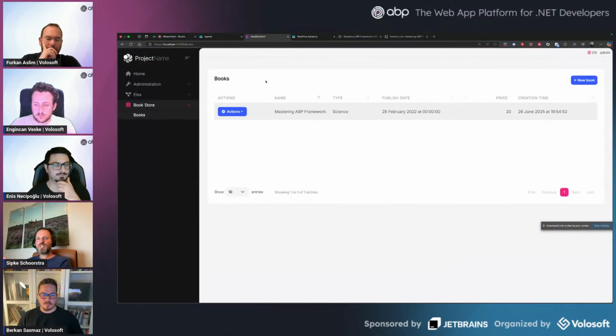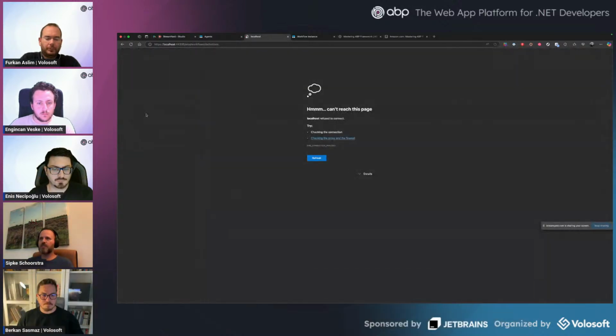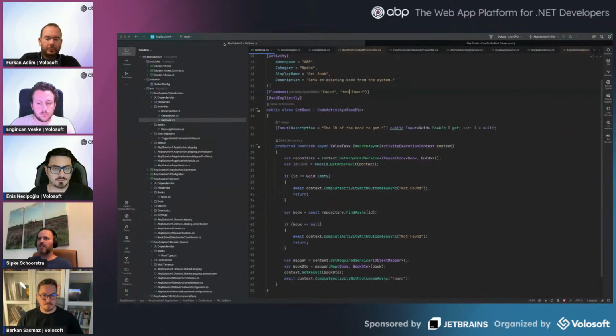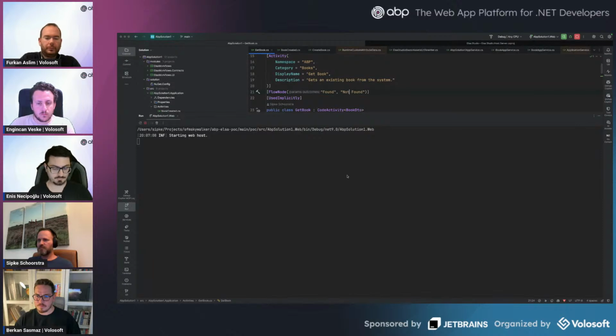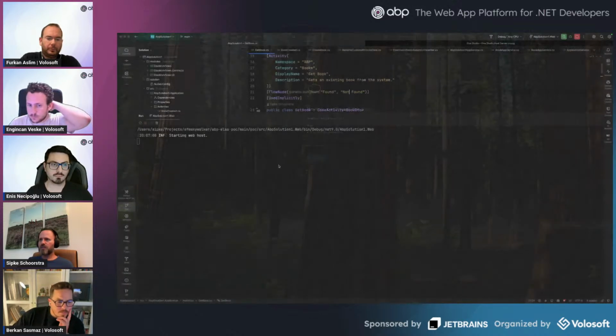So we've looked at Elsa Studio as a separate application. At the beginning, I also mentioned that the web-based designer is reusable, so it's rehostable into your own application. And as a proof of concept, I've added a menu here, and then we can go to, let's start with workflow definitions. After I start the application, like this. So let's wait for ABP to start.